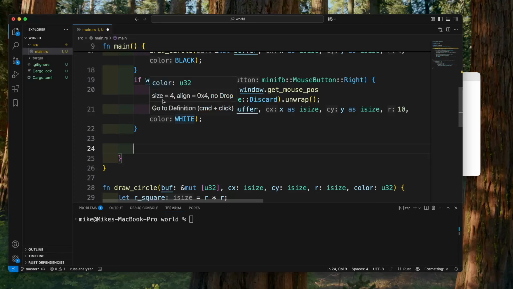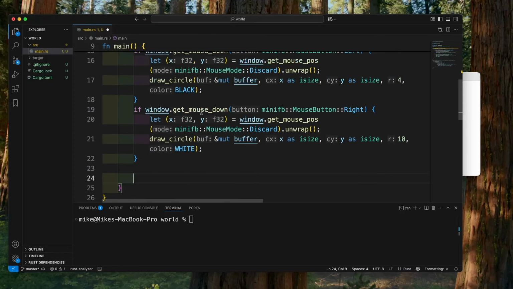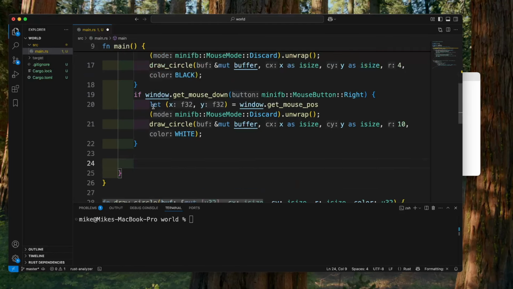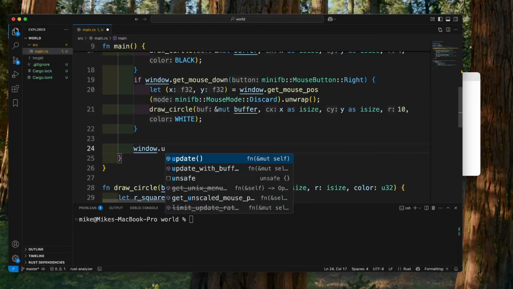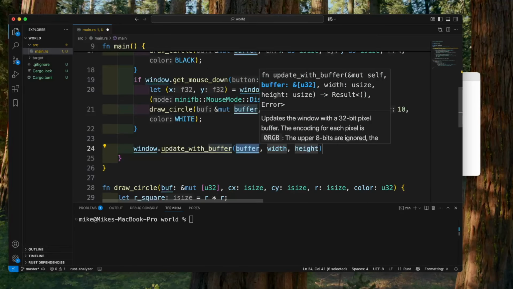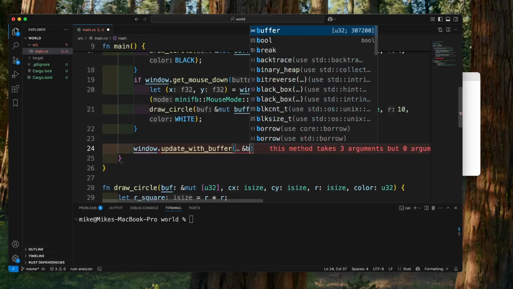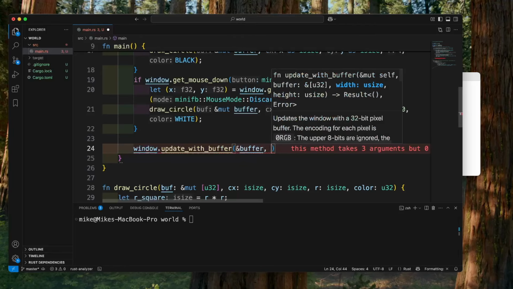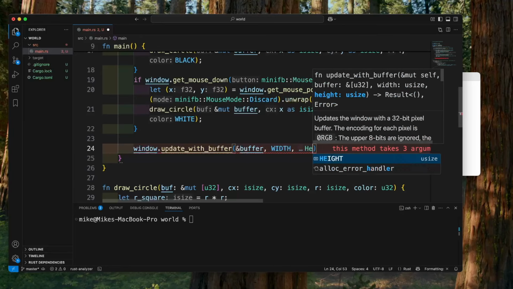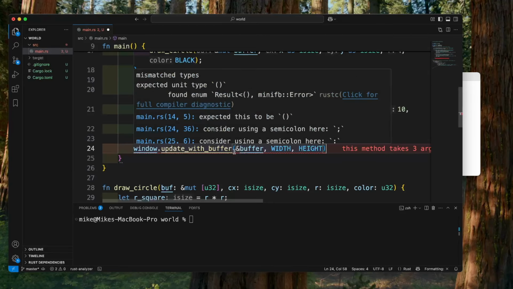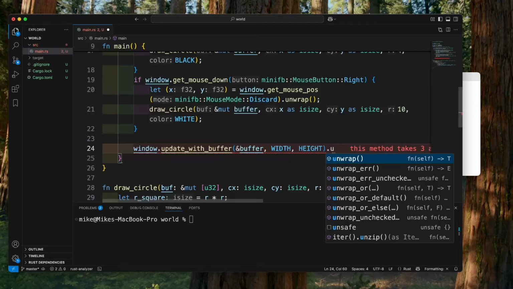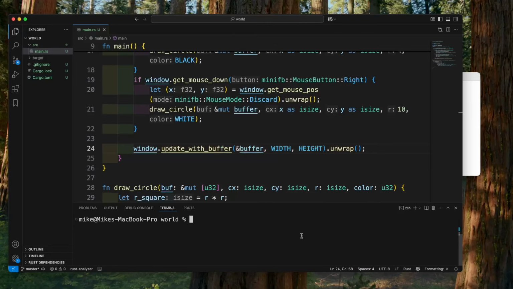Last, we need to update the buffer. So in this while loop, we will continuously update the buffer. So window update with buffer ref buffer, then width, then height. This will return a result, so we need to call unwrap to handle the result. Then let's run our code.